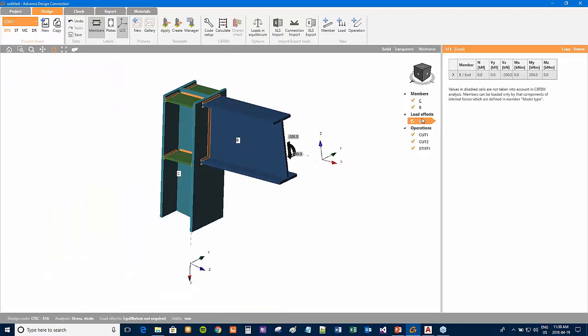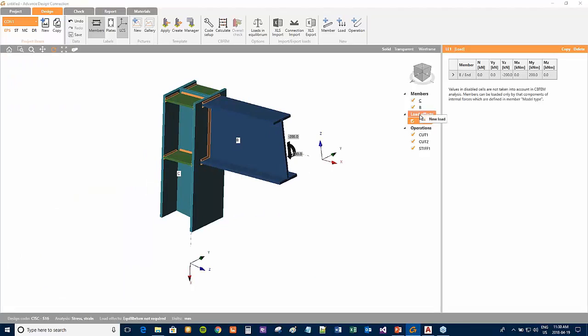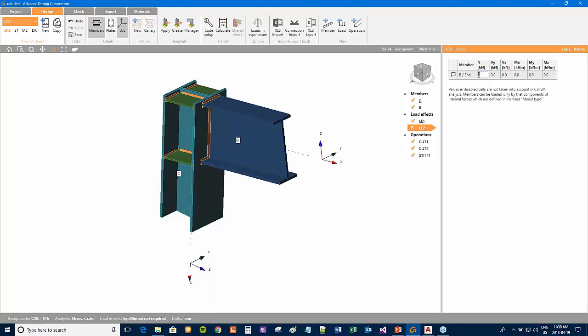You can always add other load cases. You just right click and apply new load, and you will have another load case here called LE2, whose default values are 0, but you can apply forces here. For example, I can add an axial force of 20 kilonewton, and it will be displayed here. Afterwards, after the analysis is done, you can access these load case results separately, or you can have access to the extreme or controlling case.